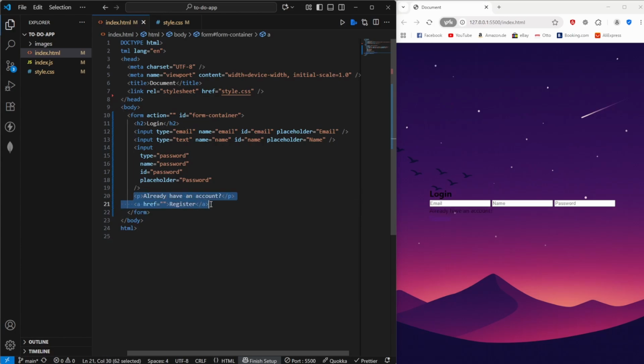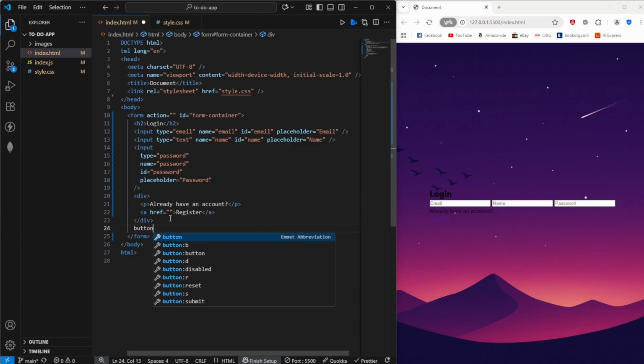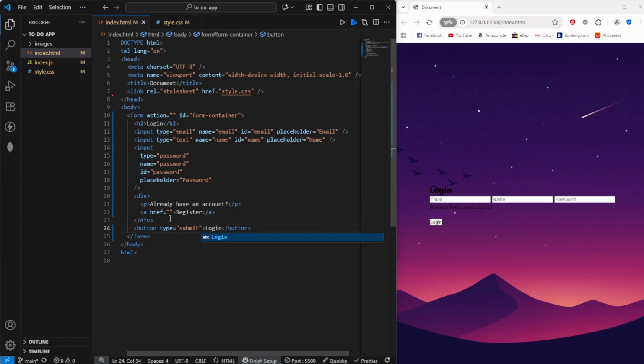Now let's put those two inside of a div because we want to have them next to each other in a moment. And right below, let's create a button of type submit to submit our form. And right here, we will have the text login, for example.